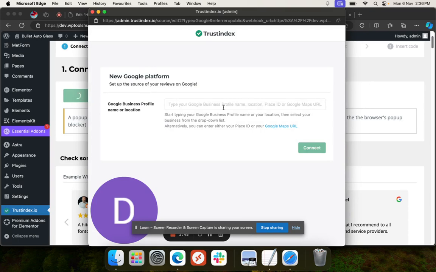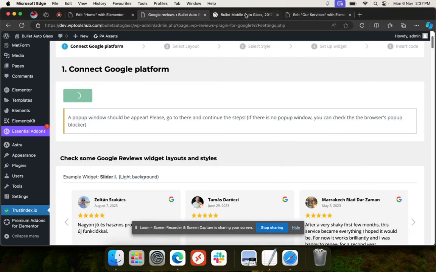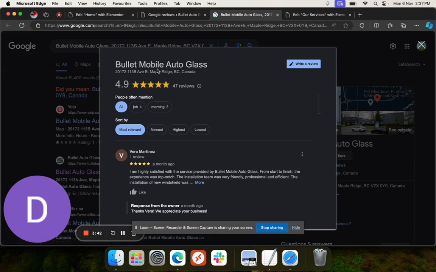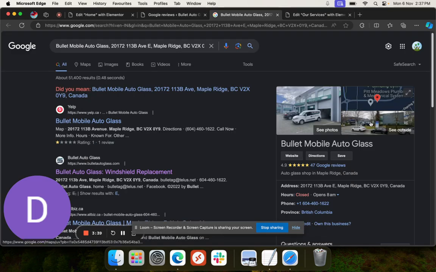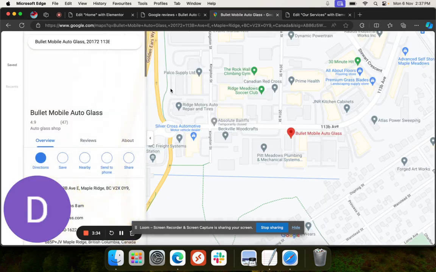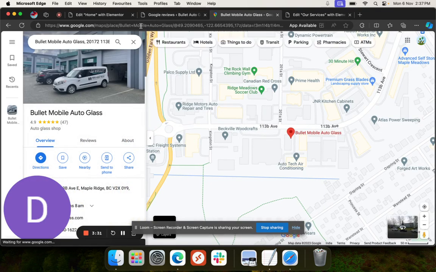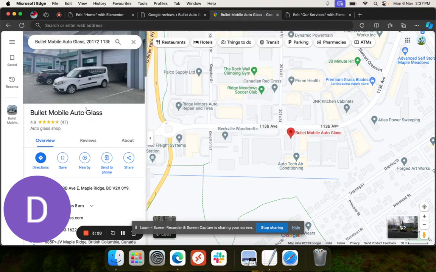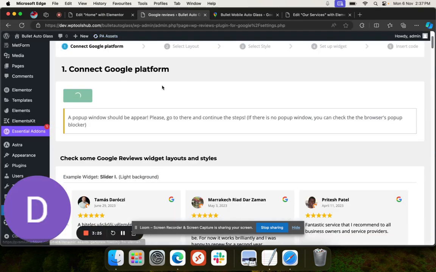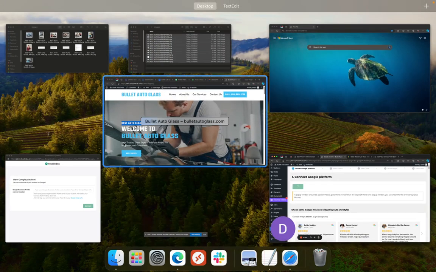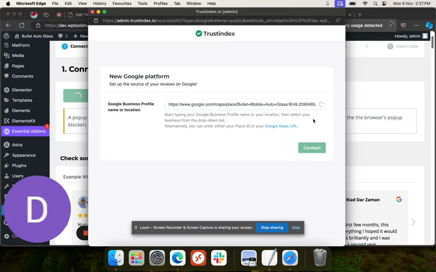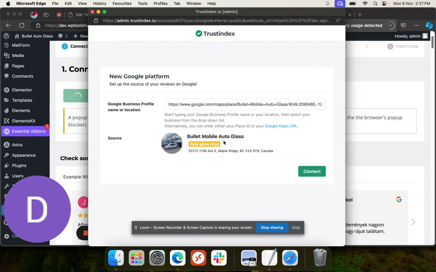Now it is asking for the Google business profile link. Now you need to go here and click on map. You need to copy this. Make sure you selected the business. Then you need to enter it, and automatically it will show here. You can even type it, but if you want an accurate result, then you can copy and paste. Okay, so now you need to click on connect.